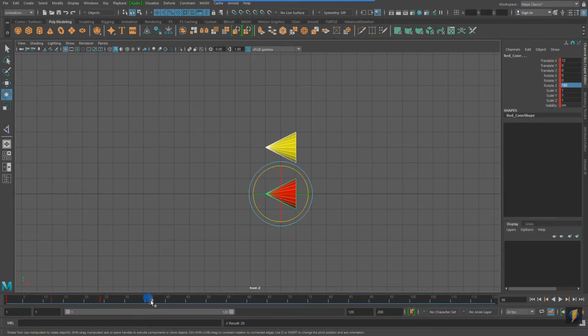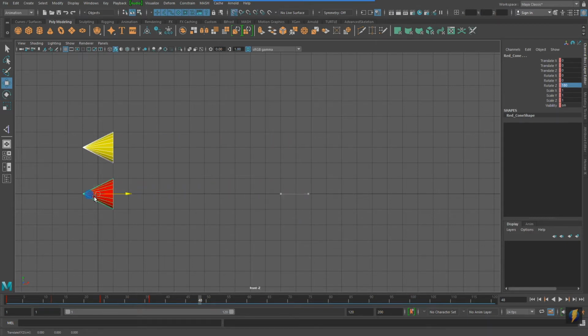And then I will finally go back to the beginning. I'll scrub 12 frames later to frame 48 and move these cones back to where they started from. And I will press S to set a key. If I scrub my animation in the timeline, you'll see that in fact these cones are animated. If I play the animation, you'll see that the animation plays.